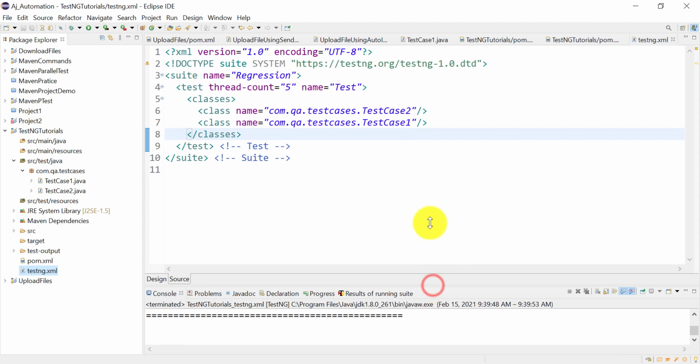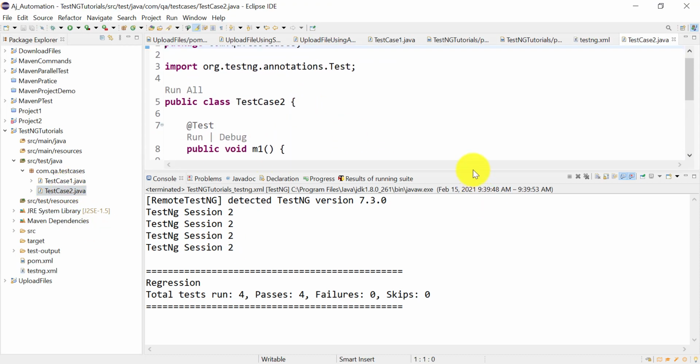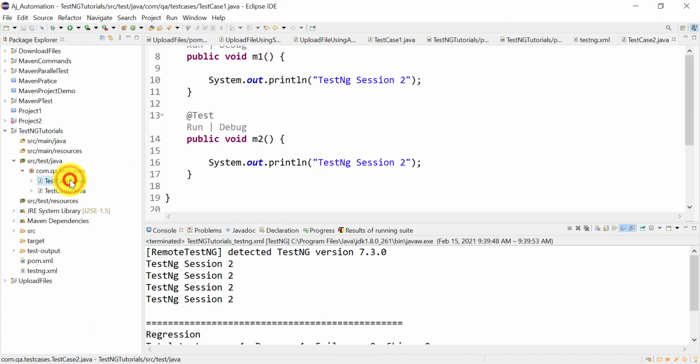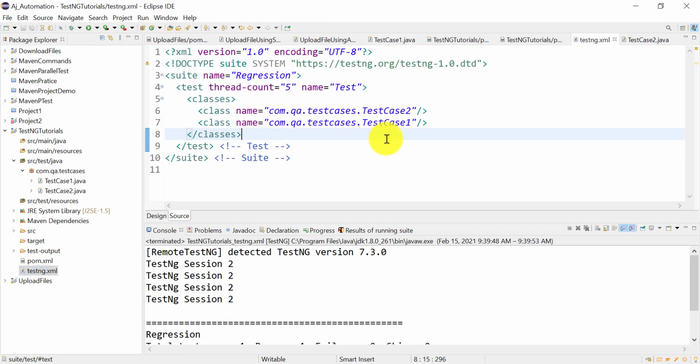So we can see all the test cases got run. Test session 2, session 2, session 2 means this contains two methods where we are just printing some sentence here. You can see these two and two from test case 1. So all 4 methods got executed in a single run. This is how you can use the TestNG XML file to run multiple test cases. Currently we just have 2 test cases; in your actual project you may have more than 100, 500 test cases.